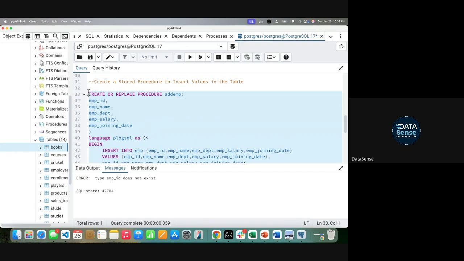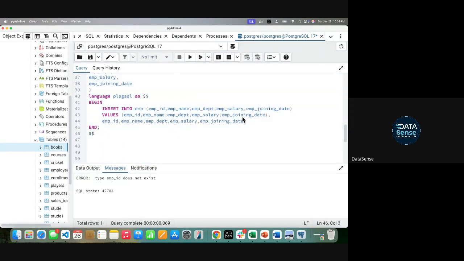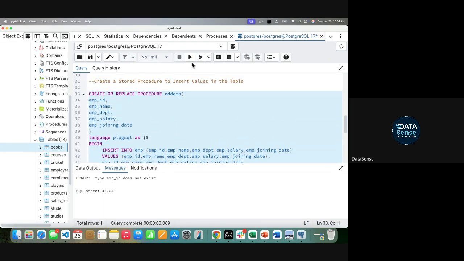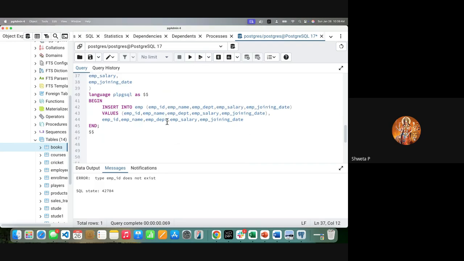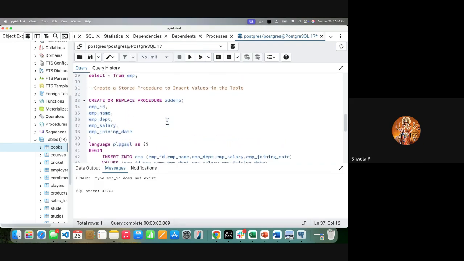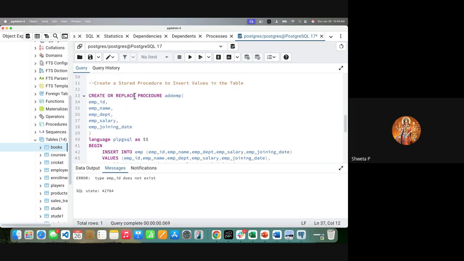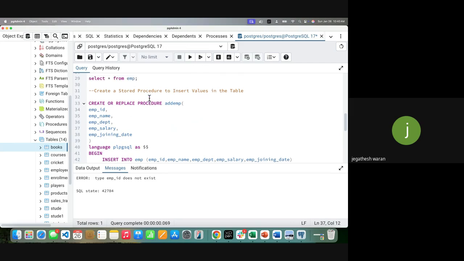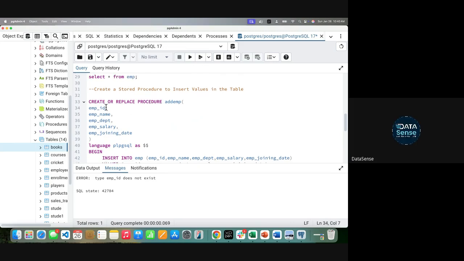Now let's see. No, it's not working. Type employee. Am I entering in the wrong table? Can you scroll up? There is one create or replace. Do we need to give the data type? It is not mandatory. For the procedure, EMP ID, what will the placeholders be? Let's try to put that, but it is not mandatory. Maybe it will take. Let's see.